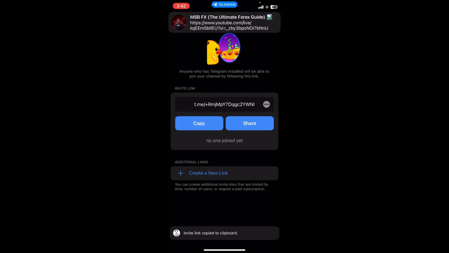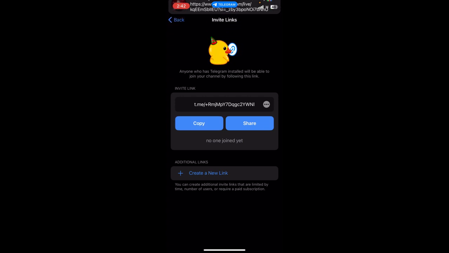Copy your channel link. Once you copy your channel link, now send it to the person that you want to add on your channel. And that's it, guys. That's how you're gonna add people on Telegram without contacts.